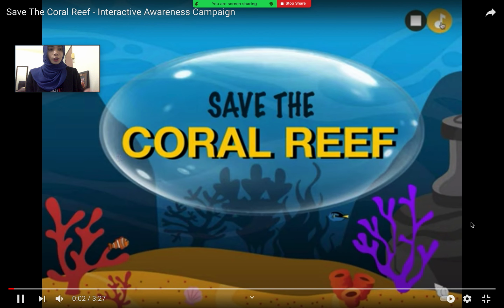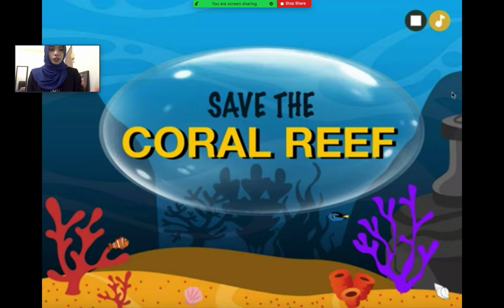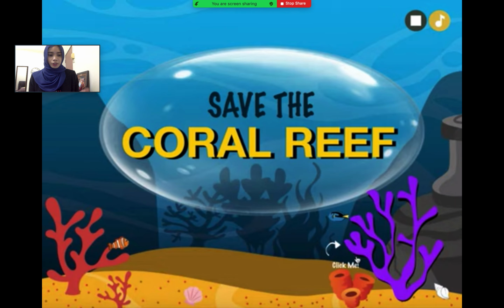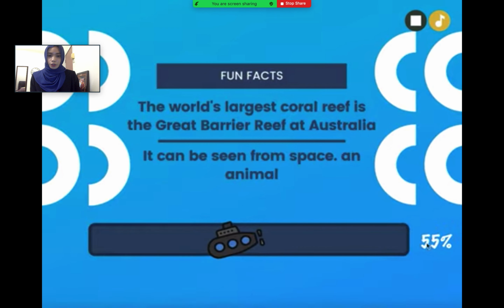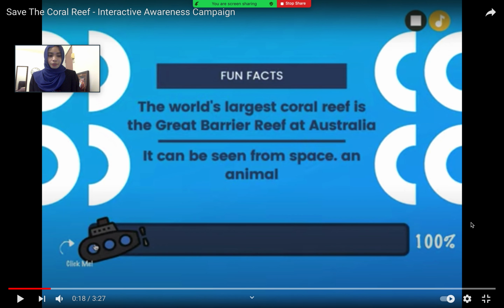From here you can choose on music or stop music. So let me just turn on the music to make it more fun. And you can simply click the coral to proceed to the loading page. There's a fun fact here. Once it reaches 100%, you can simply click the submarine to proceed to the main page.